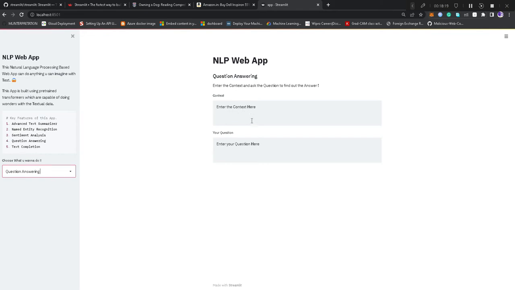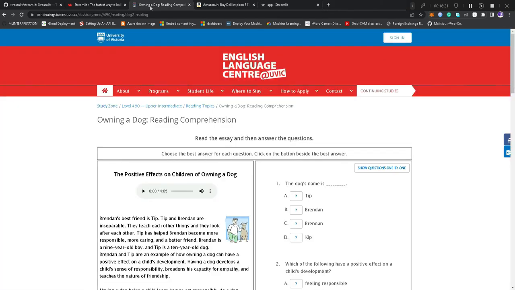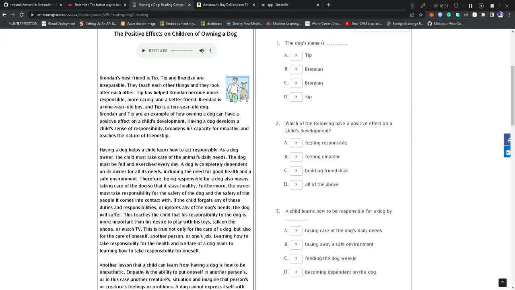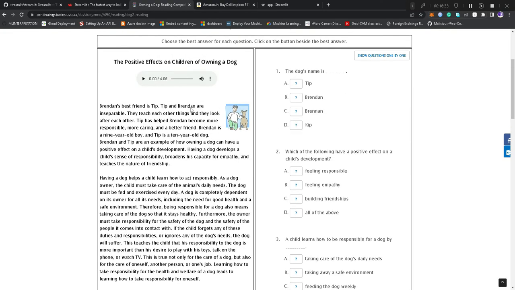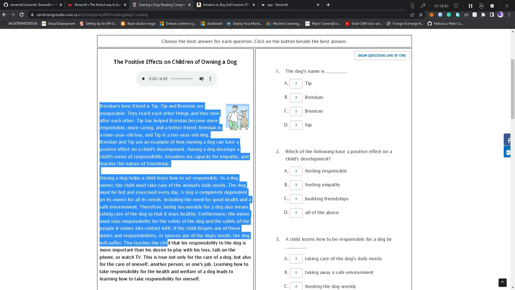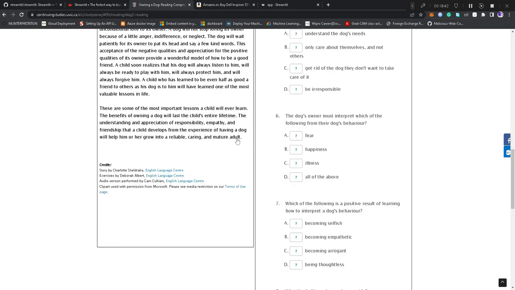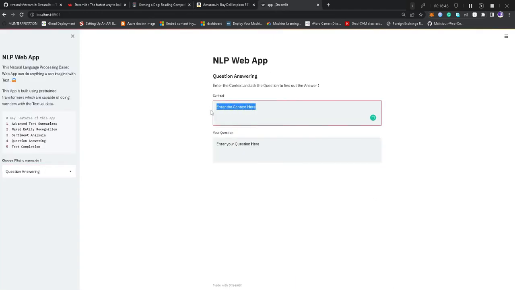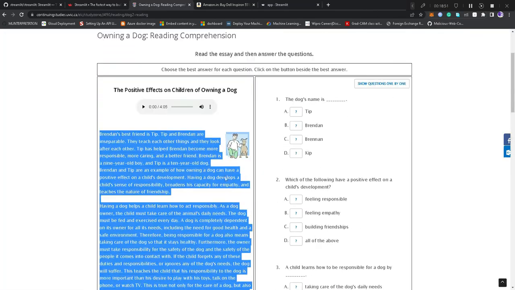So let me open a very good website, that is continuingstudies.uvic.ca. Here we are using one passage regarding a story of a dog, positive effects on children of owning a dog. I'm just copying this whole context into it, and for the question, we can easily use any question which is mentioned here.